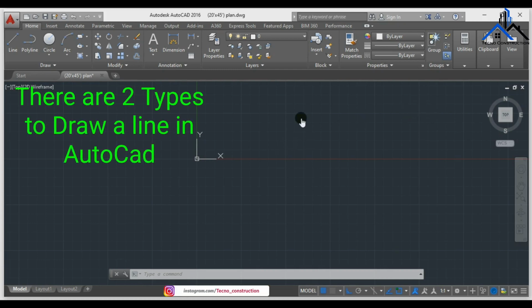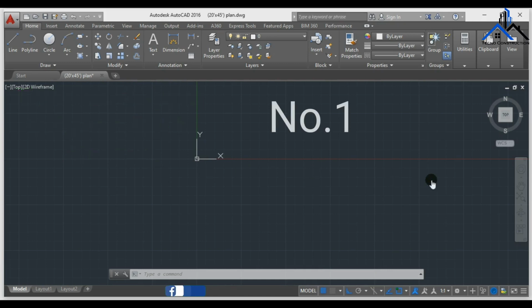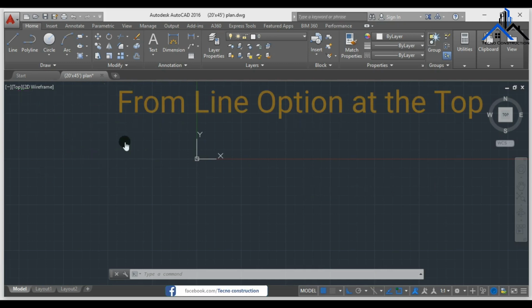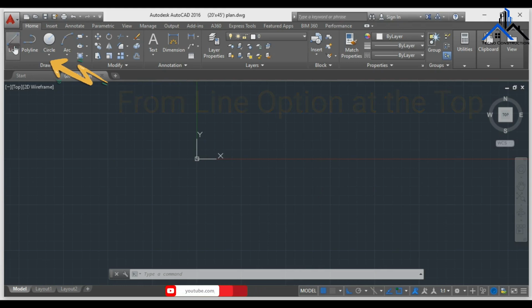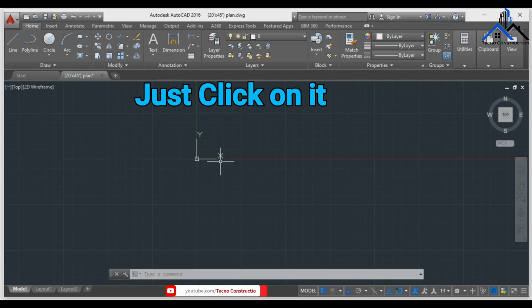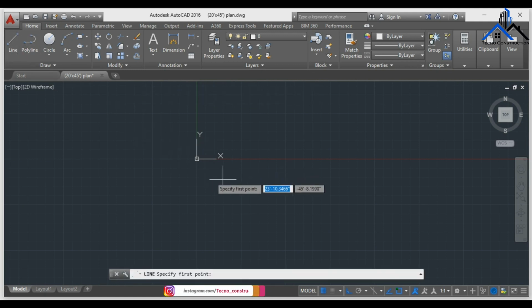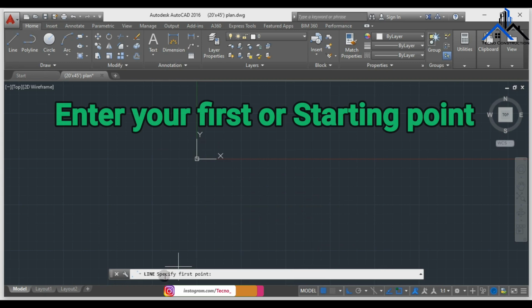There are two ways to draw a line in AutoCAD. Number 1: from the line option at the top left side, just click on it. Enter your first or starting point.